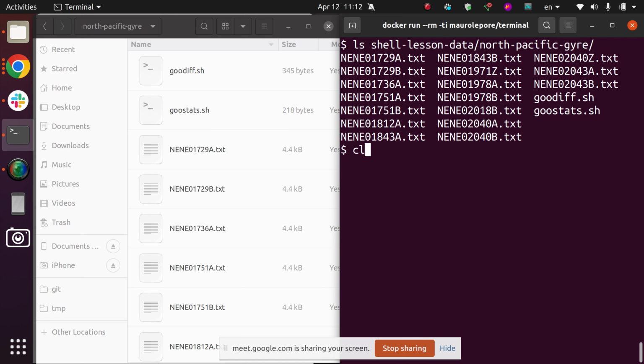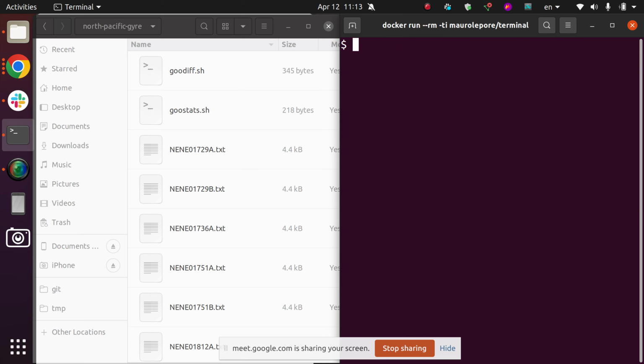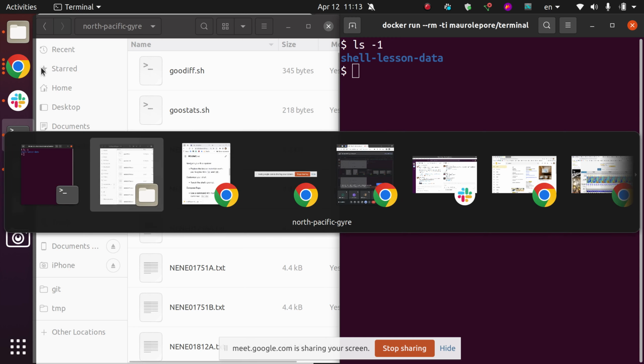clear, or I can just press Ctrl and L. So let's do another ls -1 to see where I am standing now. Here it is. Okay, so far it's moving around.